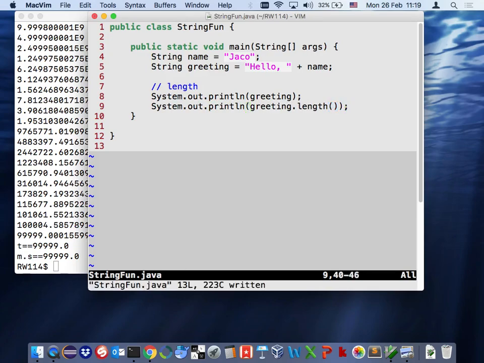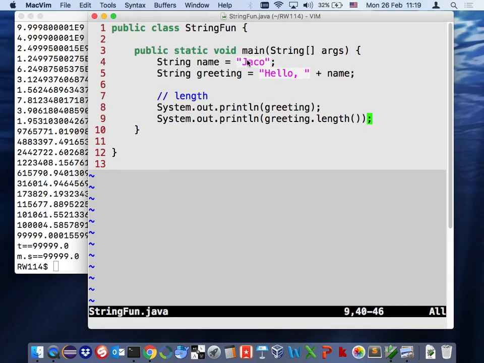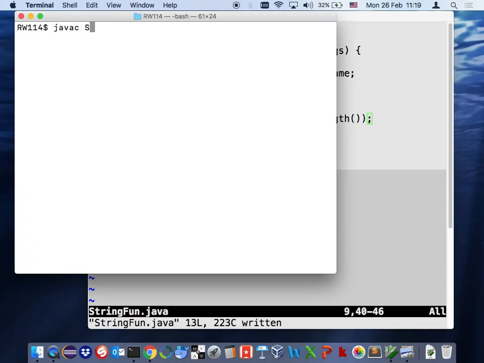Okay, what do we expect it to print? Well, hello is 5 characters, comma is 6, space is 7, and the rest brings us to 11. So let's see if that works out. javac StringFun.java. Going to compile. Oh, really? Okay. Not going to compile. Okay, right. So, compile's fine. Run. So it prints the greeting and it prints 11. Excellent. Okay. So now I've accomplished my little task.